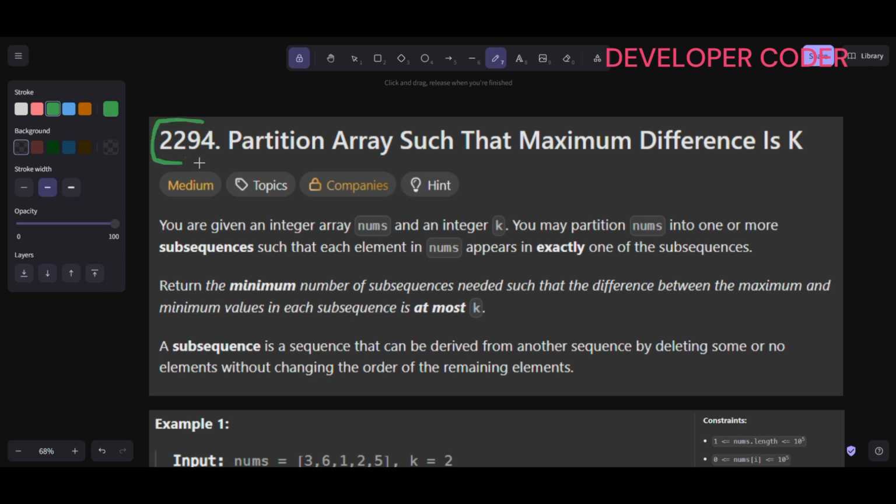Problem number 2294. Partition array such that maximum difference is k. And I'm not going to say that this problem is of medium level. This problem is very easy. Let's read the problem statement first. You are given an integer array nums and an integer k.